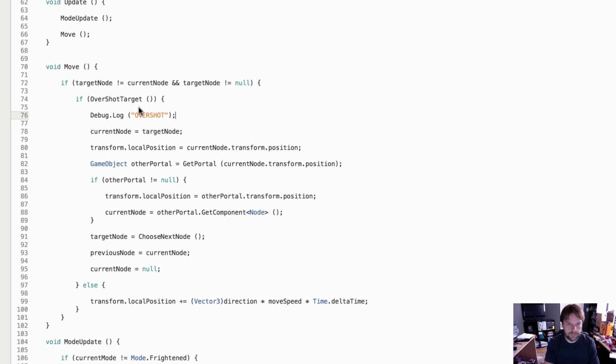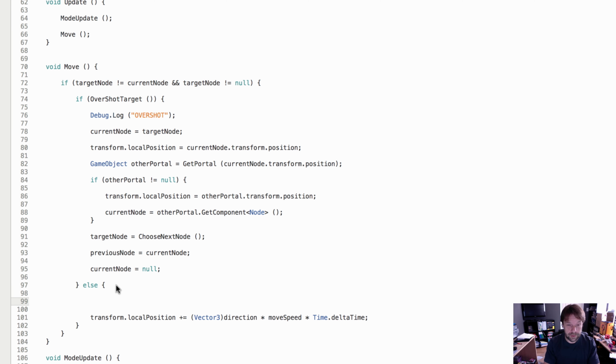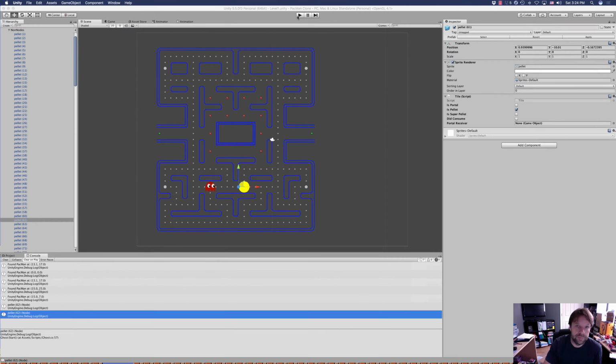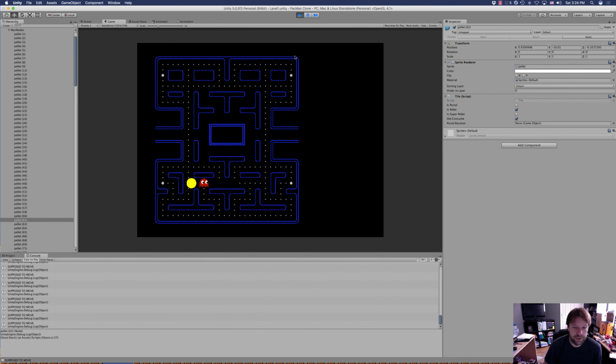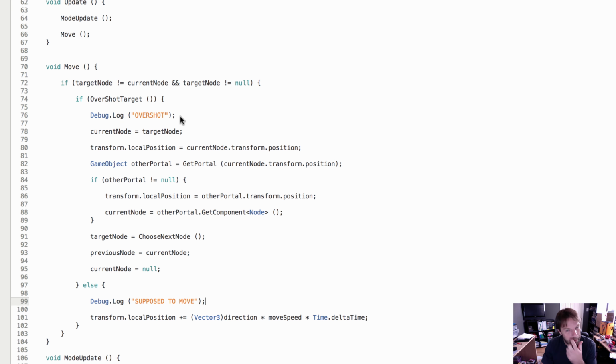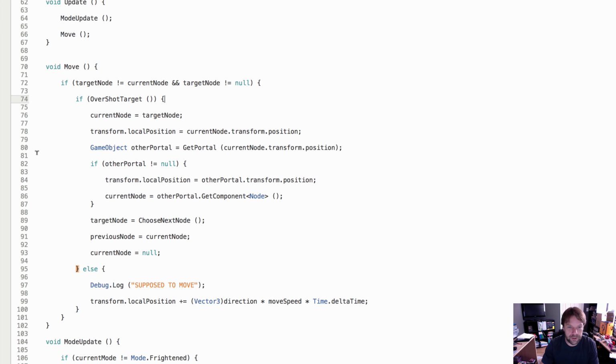Overshot. Debug.log supposed to move. Okay, so according to that, we are supposed to be moving, but we are not moving. Why are we not moving? All right, so we can get rid of this because we already know that we're supposed to move. The only thing that is going to keep us from moving at this point is if we have no direction and we have no move speed.